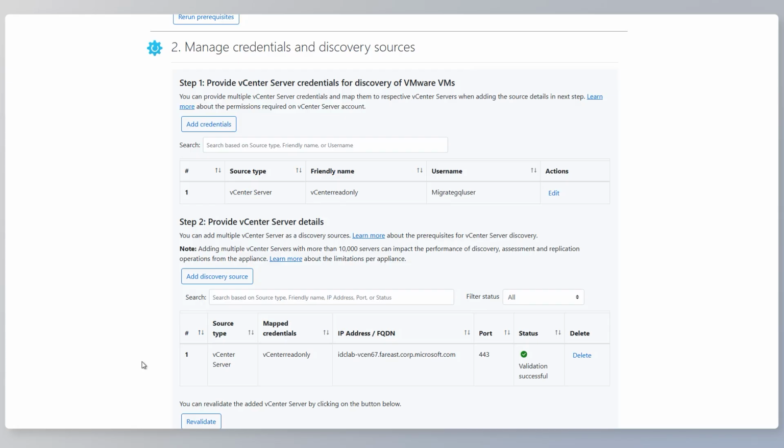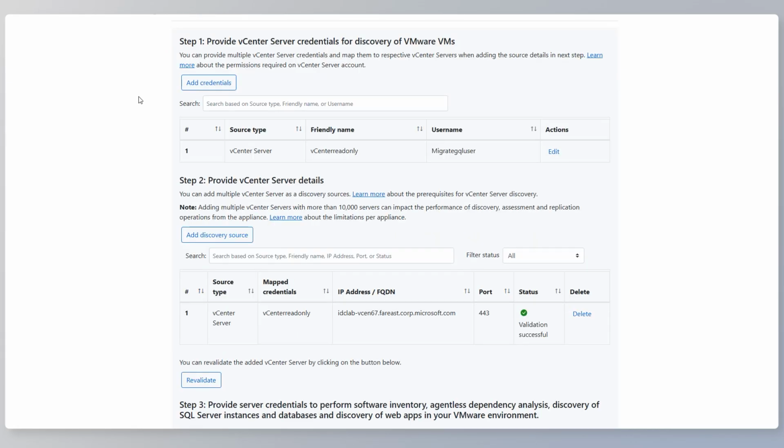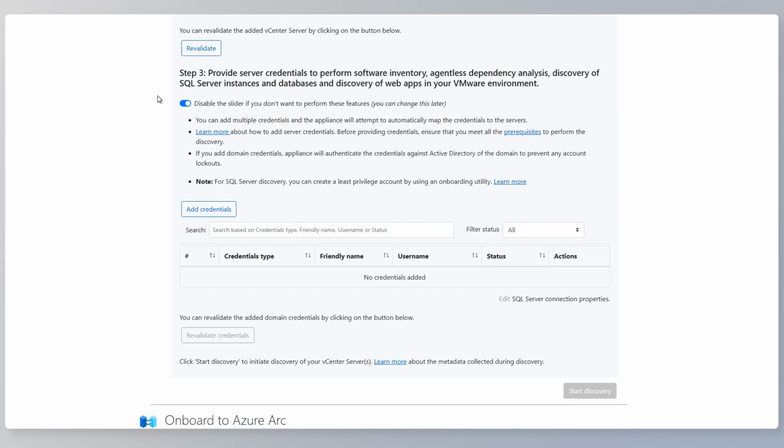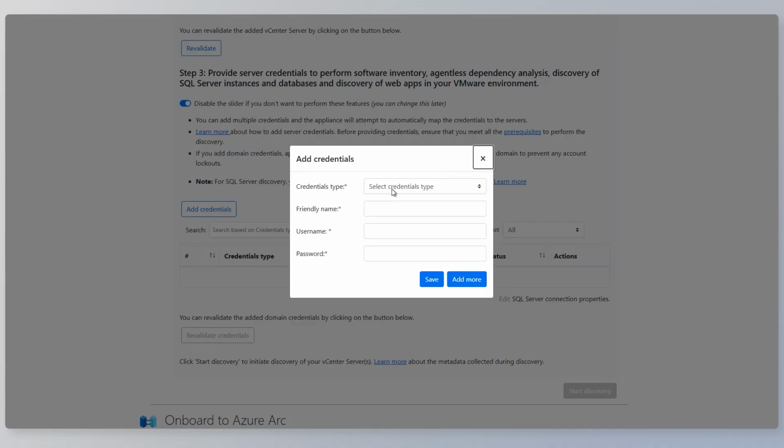Now we have successfully added the vCenter as the discovery source. With these details, the appliance can discover the machines in the vCenter, with server metadata like OS info, disk info, CPU info, and memory info populated in Azure Portal. For deeper discovery of software inventory, agentless dependency analysis and discovery of SQL and .NET workloads, you need to provide the server credentials. Here we can add different types of credentials.